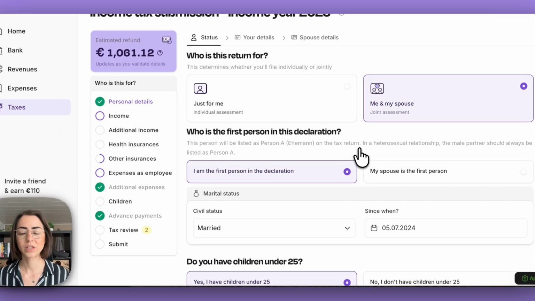If you're living in a heterosexual relationship, the male partner should always be listed as person A. So you just specify you're the first person if you're the male, or if you're the female, then you say, my spouse is the first person. If you're living in a homosexual relationship, then you need to determine person A and person B according to the alphabet. So if the first letter in the name of your partner, for example, is A, then this person is going to be the first person in the declaration.